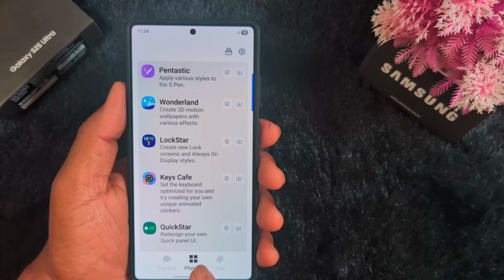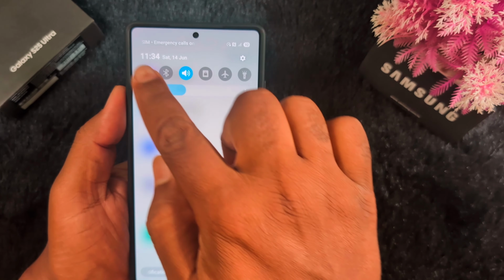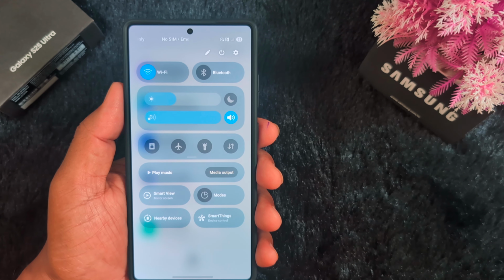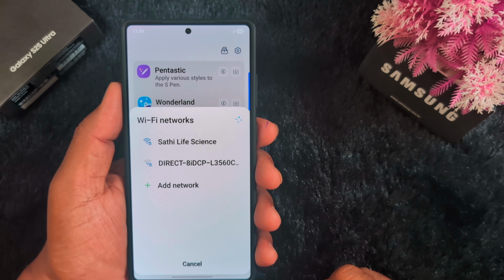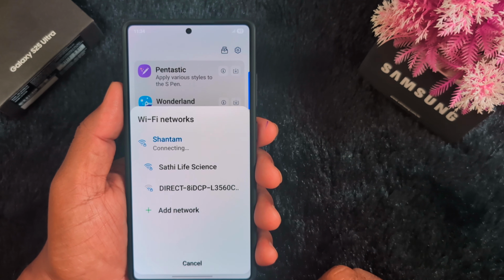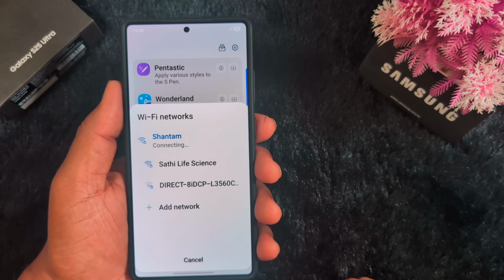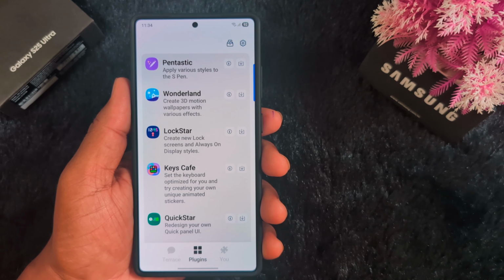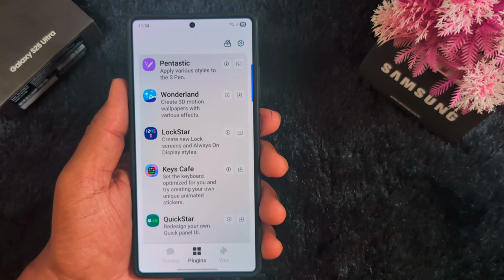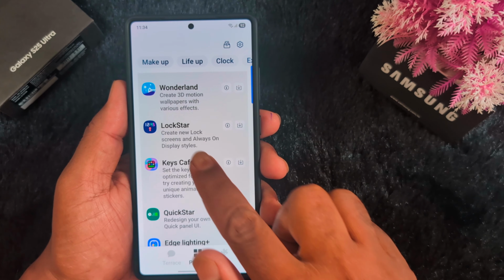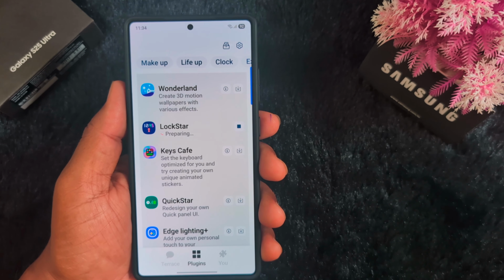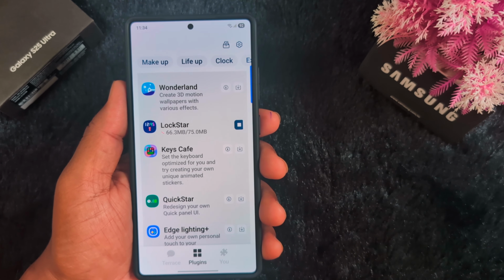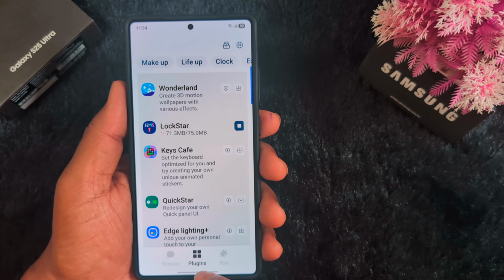Here you can see something went wrong. Make sure the internet is working on your device. So turn on the Wi-Fi or mobile data to install this on your device. Make sure your phone is connected to the internet. Now here you can see the Wi-Fi network is connected on my device. Now find the Lockstar application and install it on your device. Here you can see the Lockstar application is 75 MB in size. So make sure to install the Lockstar application.